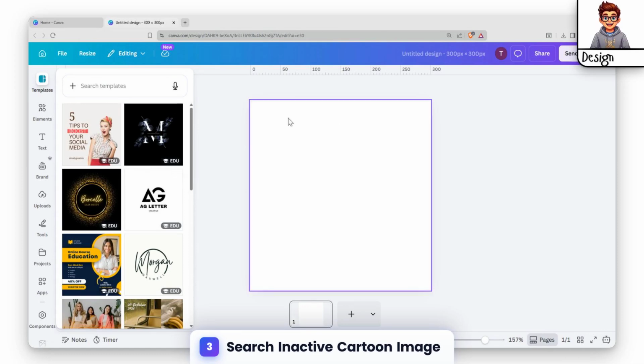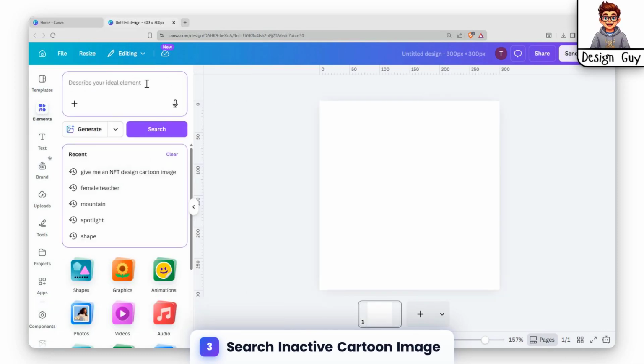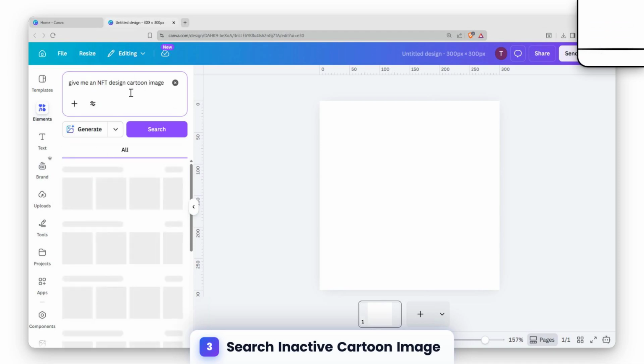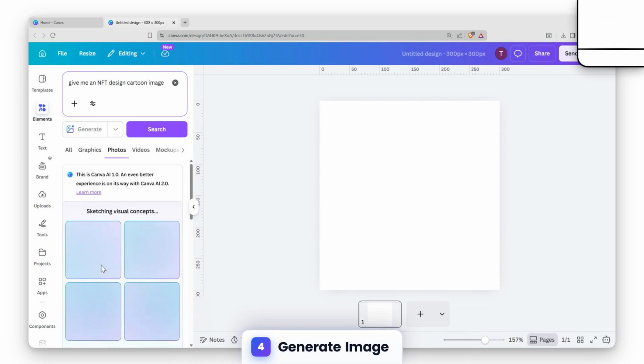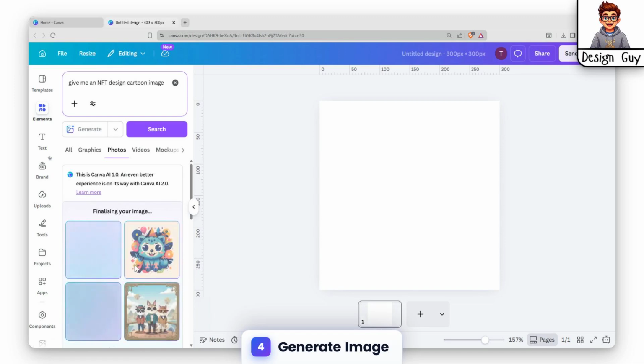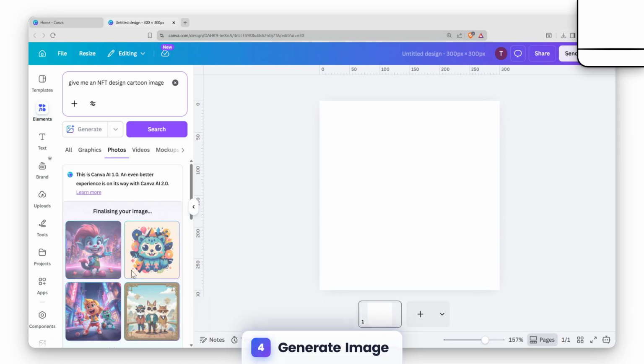Next, go to Elements and search for an inactive cartoon image. Choose the one you want, then add it to your project to enhance your design. Select Generate, then wait for Canva to create your image. This process may take a few moments. Once completed, review the image and proceed with your design. Canva's generation tool simplifies creating custom visuals efficiently and quickly.